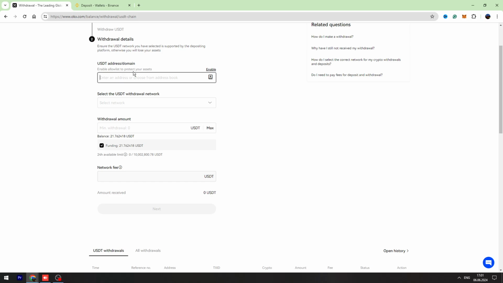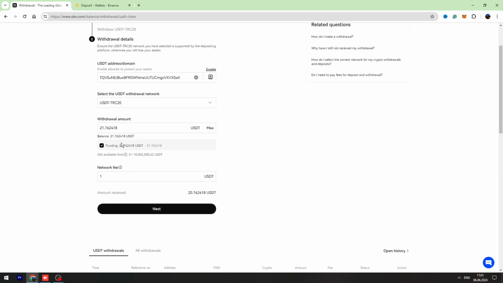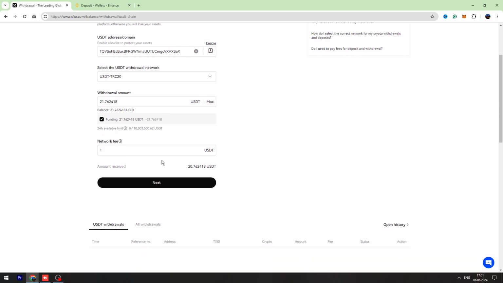We need to paste the wallet address right here. We need to select TRC20 and choose the amount of USDT we are going to transfer. Minimum withdrawal is 3 USDT. So I'm going to transfer all of my USDT from OKX. As you can see, there is a fixed fee, 1 USDT. So let's click the next button.